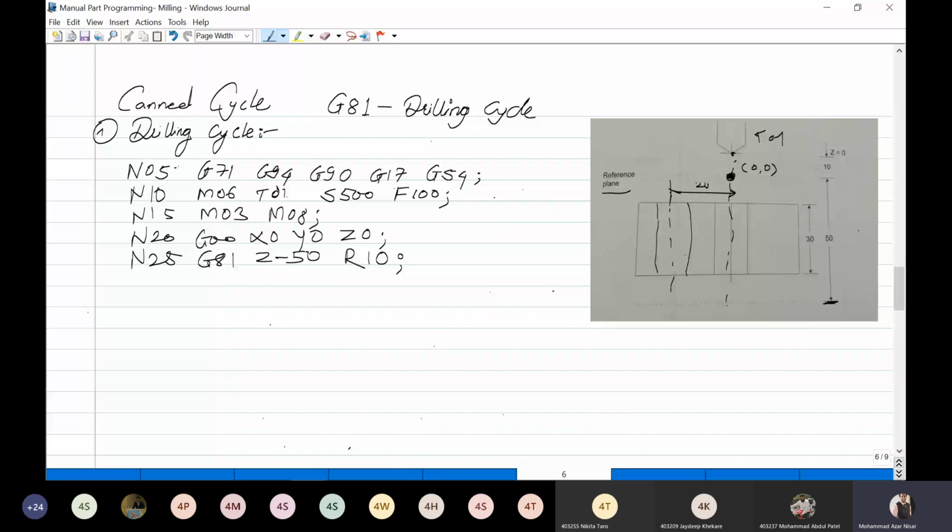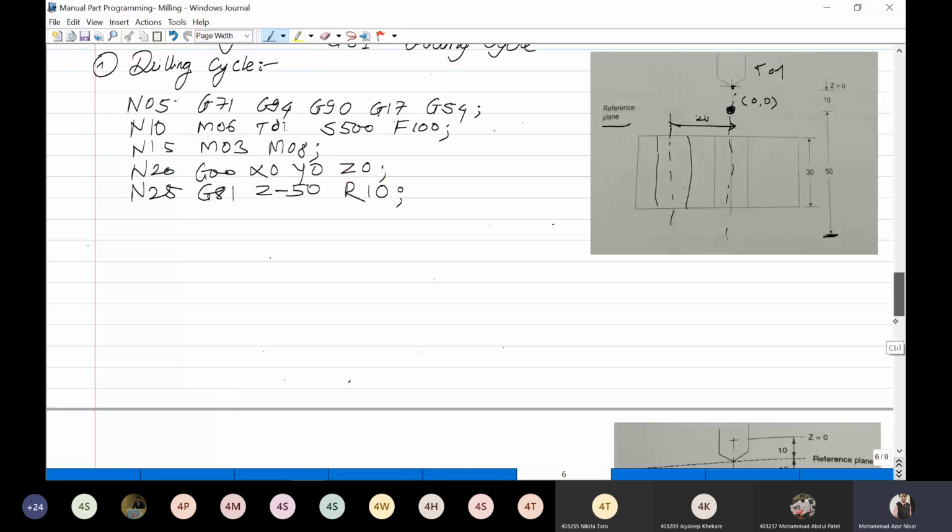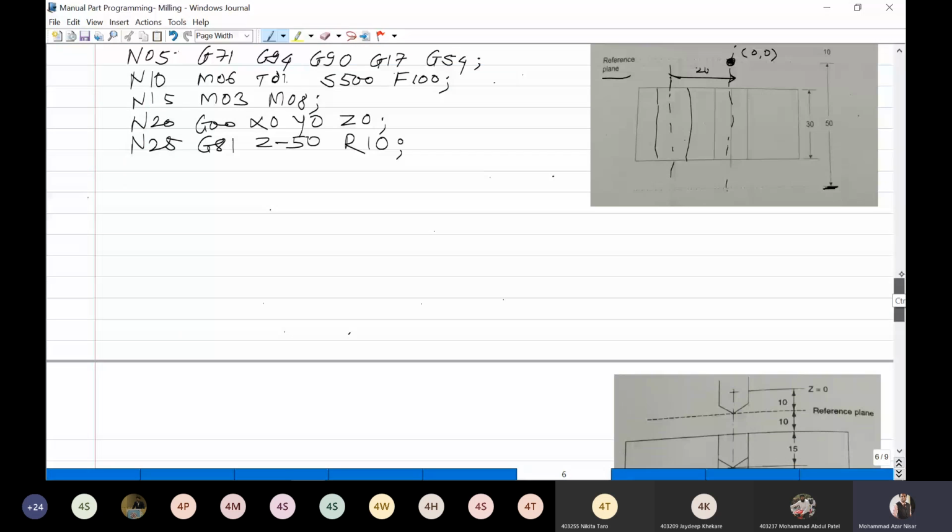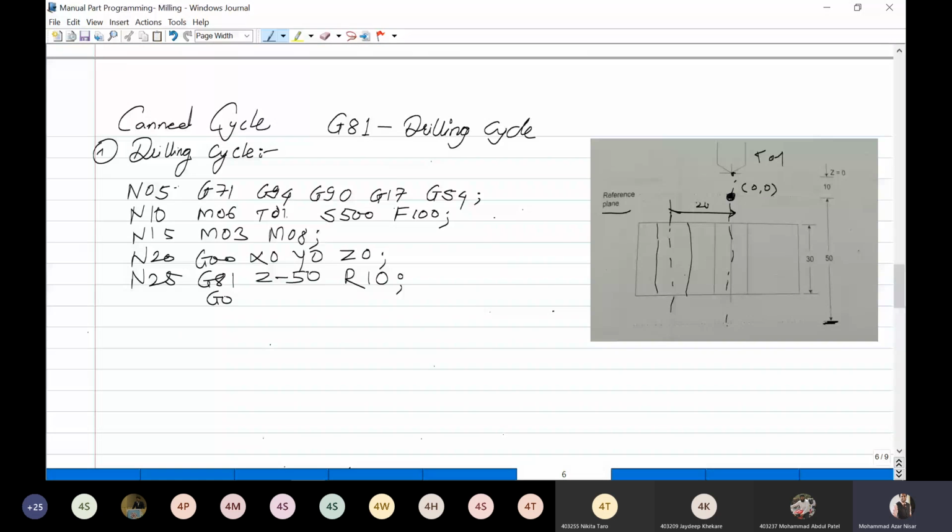Then after this, as in the previous problem, we would use G00 and M30, and again lift the tool to Z0. So to avoid this line, you are using this G81. Now instead of writing this G00, you can understand why it is used.